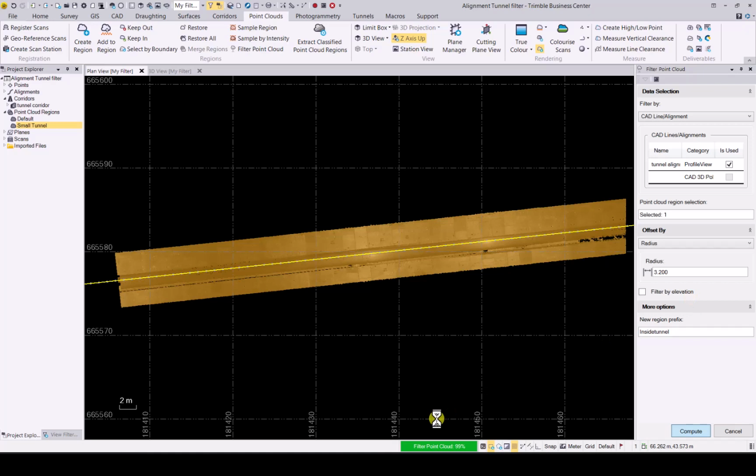Our filtering of the point cloud is almost complete. Once done, in the Project Explorer, on the point cloud regions, you will see a new region being added with the prefix inside tunnel. There you have it, inside tunnel. As you can see, it has now been generated.